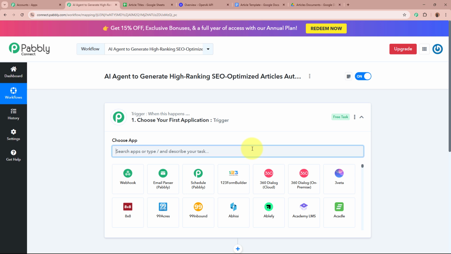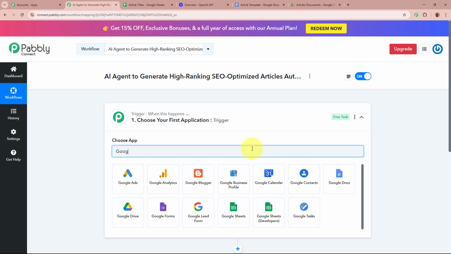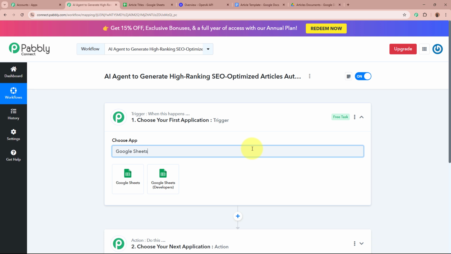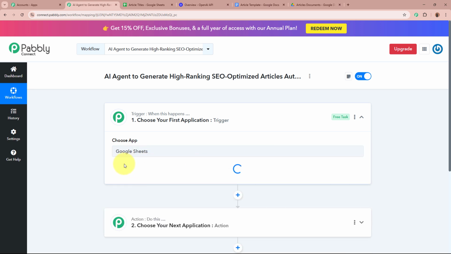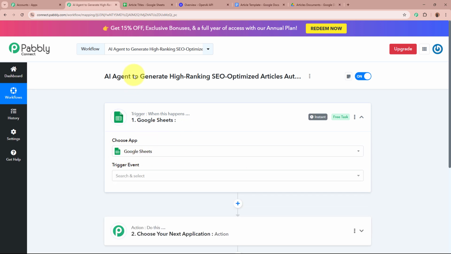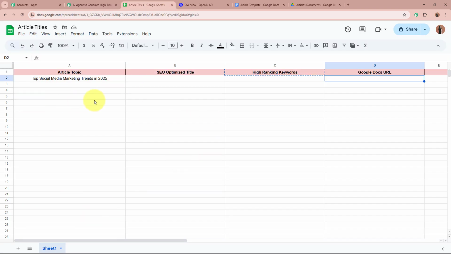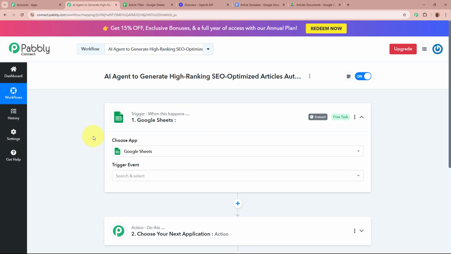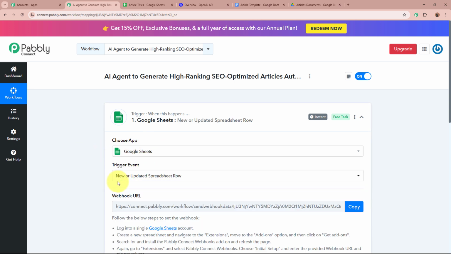We are going to set up our trigger step first. For the trigger application, I'm going to select Google Sheets. With the help of Google Sheets, as I enter a new article topic in the spreadsheet, the trigger should automatically capture the response. That is why I've selected Google Sheets as my trigger application, and the trigger event is going to be new or updated spreadsheet row.